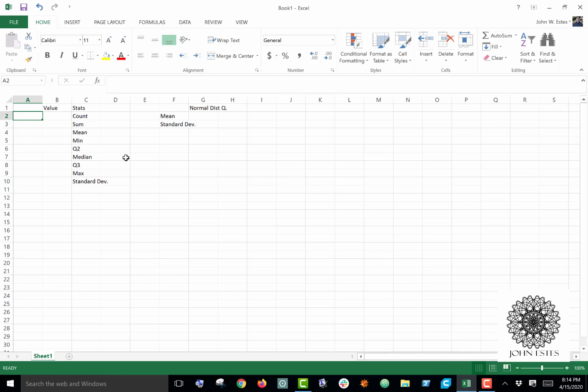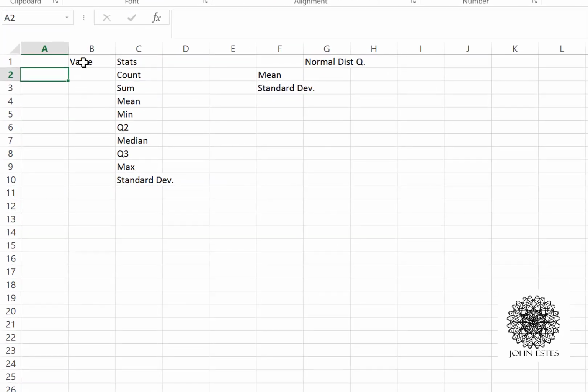All right, so what we're going to do here is, first of all, I already have this spreadsheet set up in a way where I'm going to have a column of values in B, and then I'm going to run some descriptive statistics in column D. In particular, we're going to count the number of things we have, add them up, look at their mean, find their minimum, their first quartile, their median, the third quartile, the max, and then the standard deviation. Okay, we're going to start off doing that.